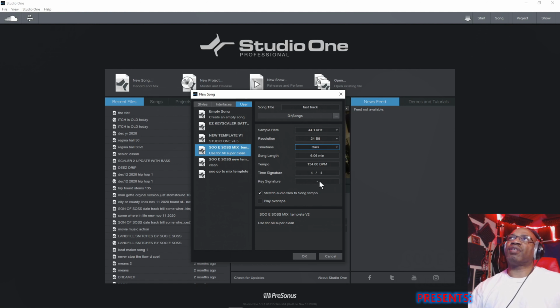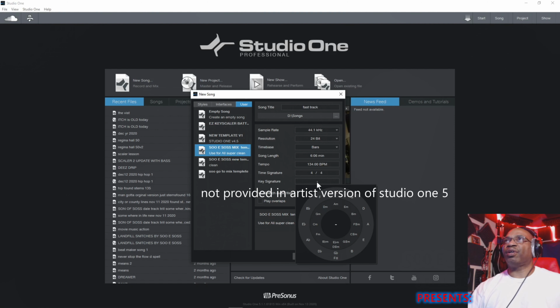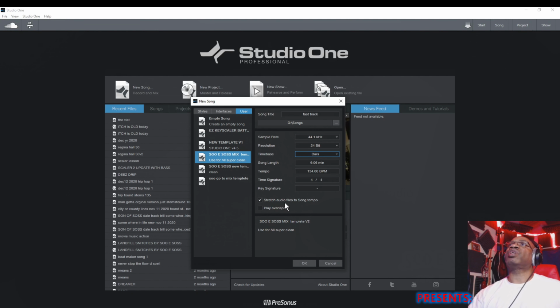Key signature. If I want to select a key signature that the song's going to be in, I would click here, but there's no particular key signature. This is called the circle of fifths, and I'll explain that later, or you can look it up. Stretch audio files to song tempo. This is normally used when you've got a sample or something like that, so it'll be set to whatever tempo you set.